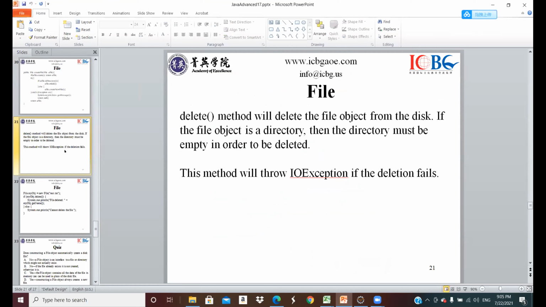The delete method will delete the file object from the disk. If the file object is a directory, then the directory must be empty in order to be deleted. This method will throw an IO exception if the deletion fails.